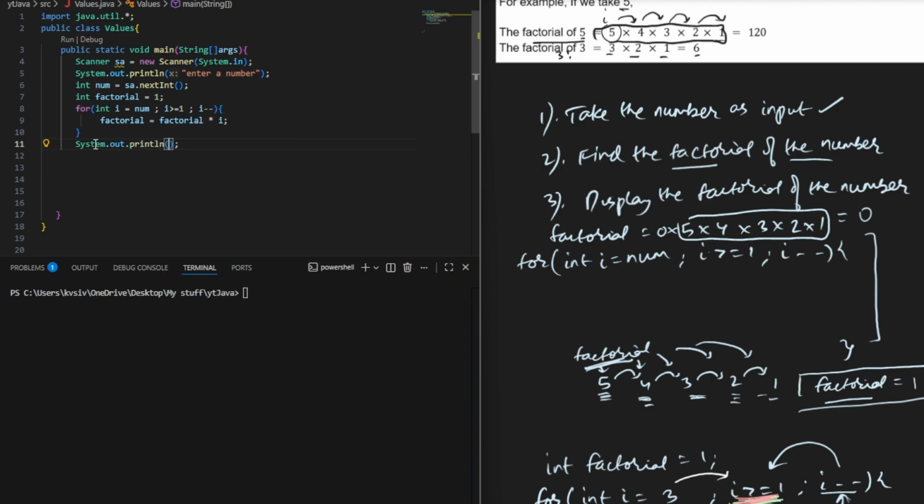And I can say that the factorial of the number is, and we can add factorial. And that's it. This is going to be finding the factorial of the number, and this println statement is going to be printing the factorial. With that, we're done with both our steps 2 and 3.